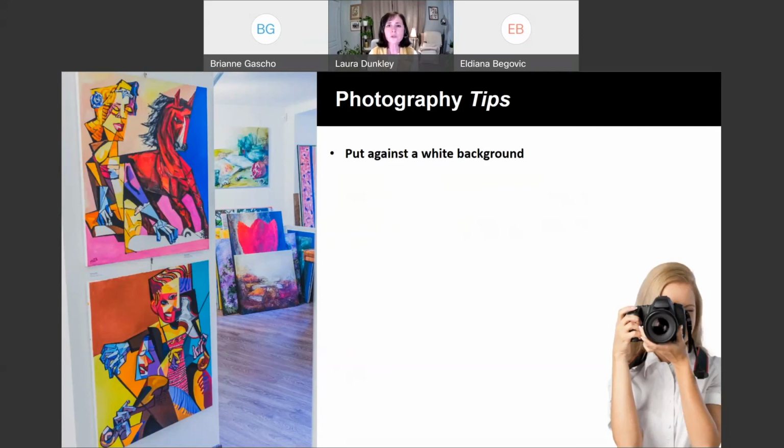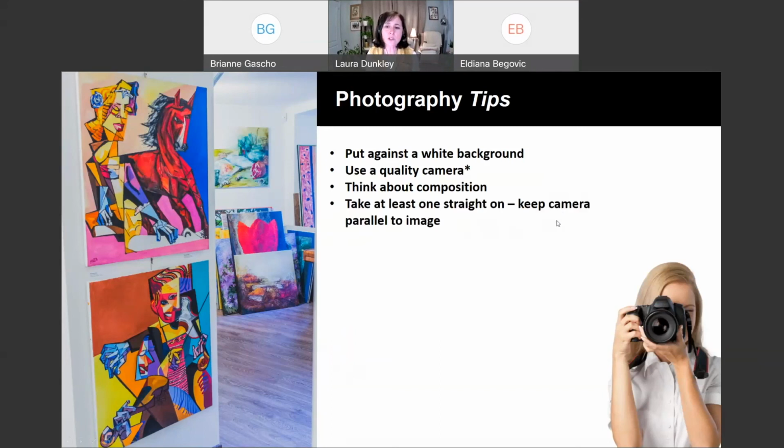So the photography tips, what I understand is the best way to do it if you do flat art is to put it against a white background. Use a quality camera. That doesn't necessarily mean it has to be a big DSLR. It can be an iPhone, and there's some tips in a link below that I have. Think about composition. If it makes sense, if you have ceramics or something like that, where you want to actually set the stage to give people an idea of how to use it, think about that composition. Also keep it straight on the camera, parallel to the image, so that it doesn't distort it.